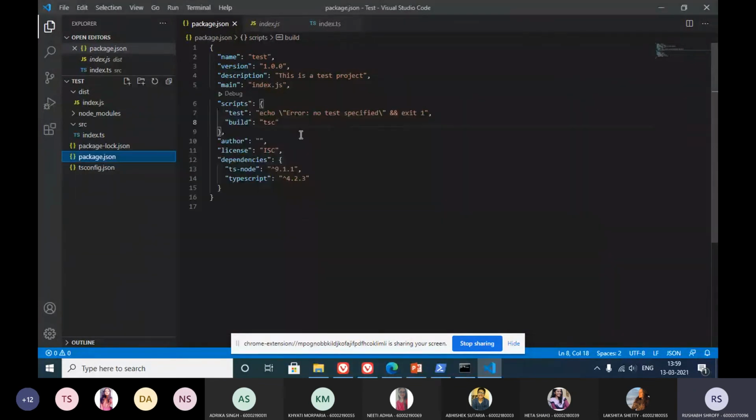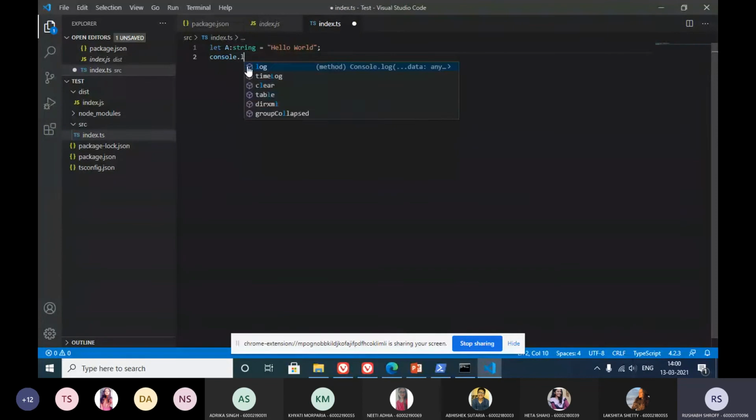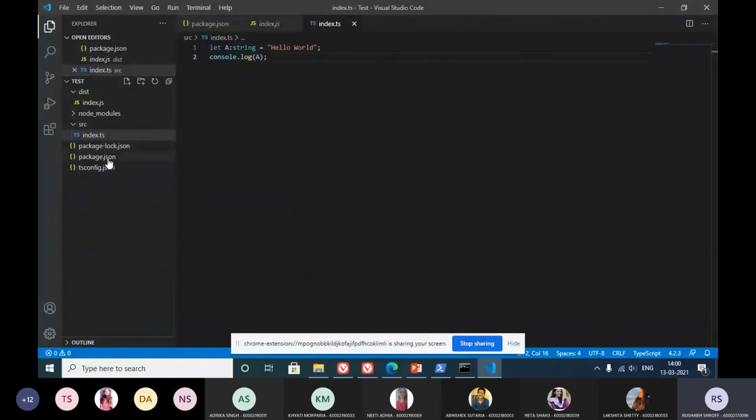Now to run this index file, we can create a script command, that is start, and then we can type in ts-node and then the name of our TypeScript file, which is src/index.ts. So now if you want to run this file, I'll just console log something so that we get some output.